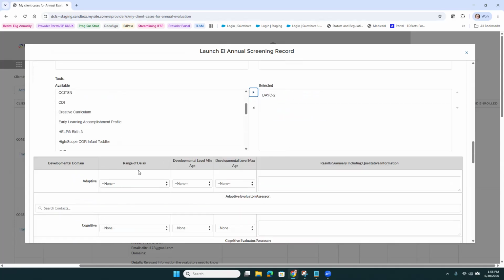Now I have 5 fields for each developmental domain. For adaptive, I have my range of delay, which is within age expectations, 25 to 32%, 33 to 50, greater than 50, or informed opinion. I'm going to select within age expectations. I'm just going to make up how old this child is. I have my developmental mid and my developmental max. And then I'm just going to type evaluation results here, as this is testing.